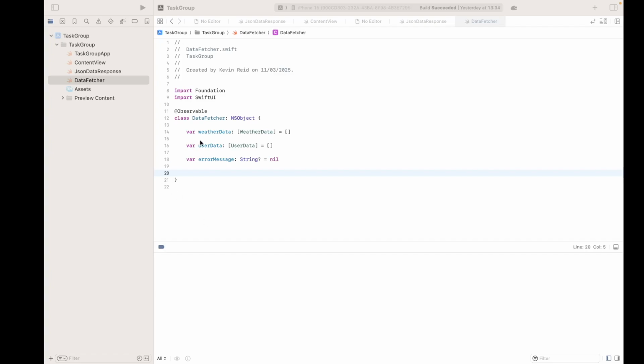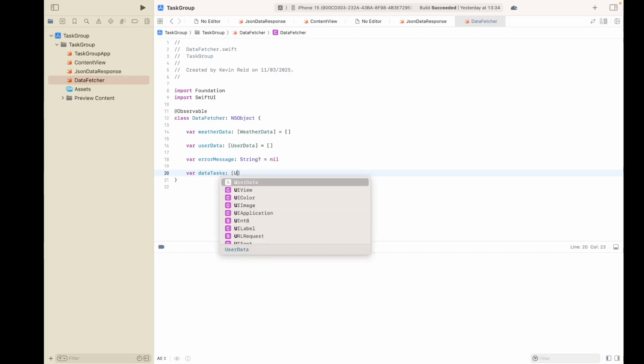The next thing we need to implement is another array of URLSessionDataTasks. And the purpose of this array is to store the ongoing data tasks for cancellation. Var dataTasks, URLSessionDataTask.